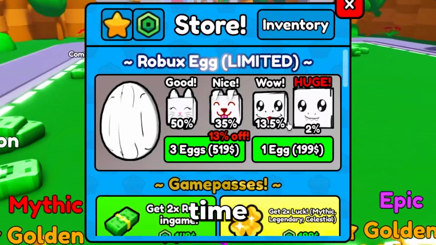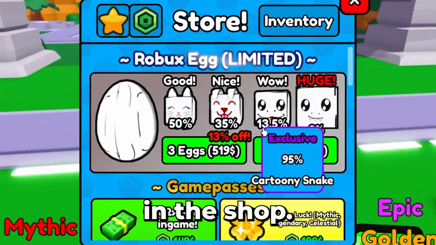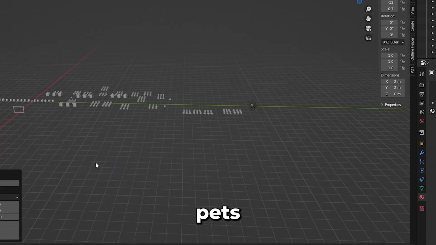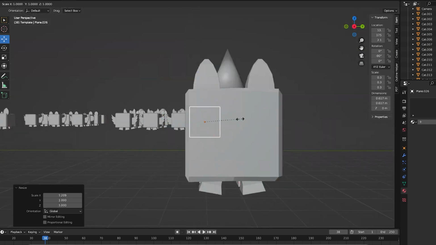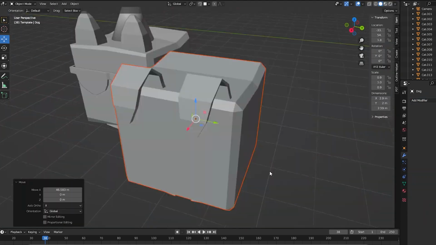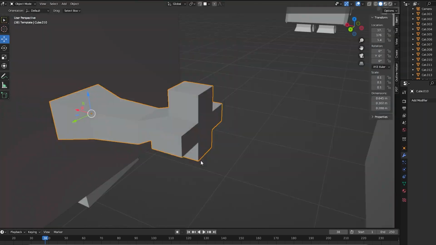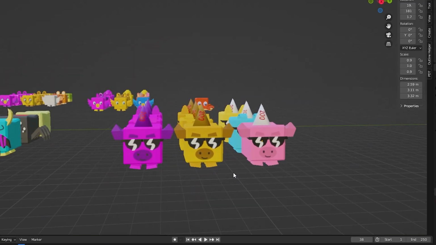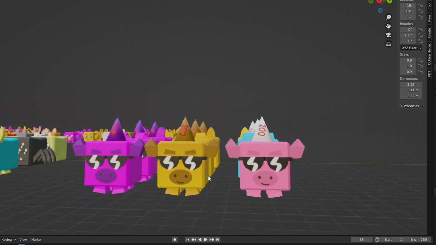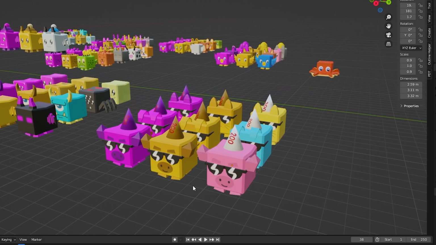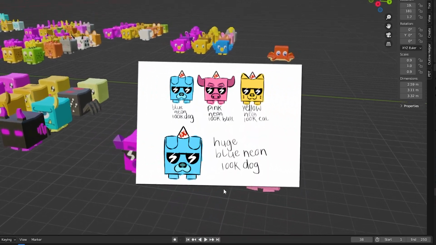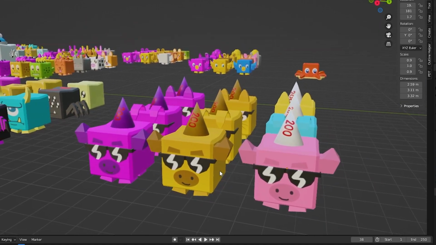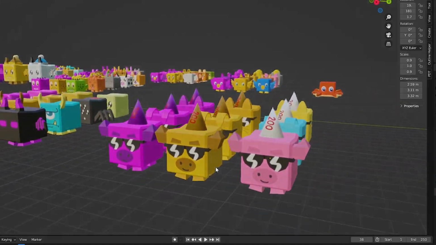I feel like it's time to make a new exclusive egg in the shop, so I hopped back on Blender and modeled some exclusive pets. Alright, I'm done coloring all of these exclusive pets, and they look really good. I want to find the guy who actually made the art, because I want to give you a personal thank you. If you're watching this video, let me know in the comments section.